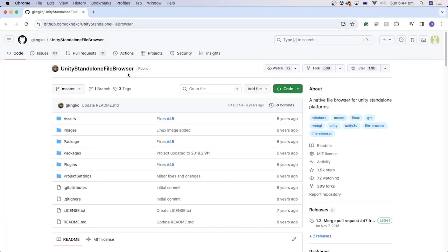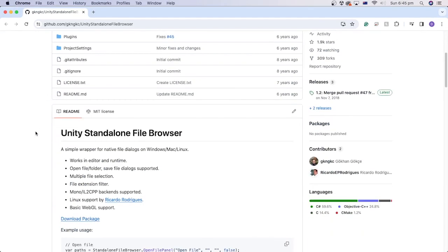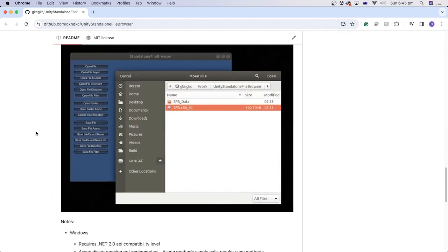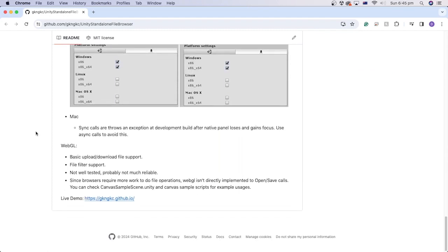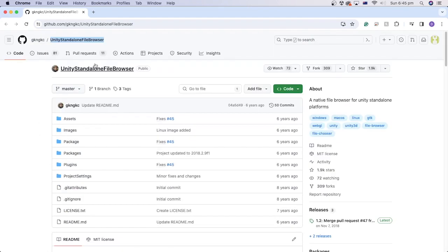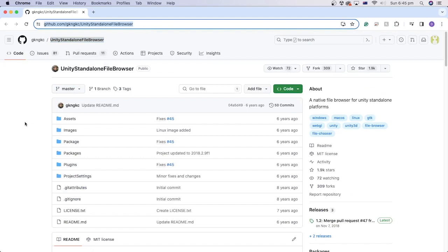In the previous tutorial, we used a free Unity package called Unity Standalone File Browser. We will rely on this package in this tutorial as well. If you haven't installed the package yet, please do so following the previous tutorial on how to open a file at runtime in Unity.